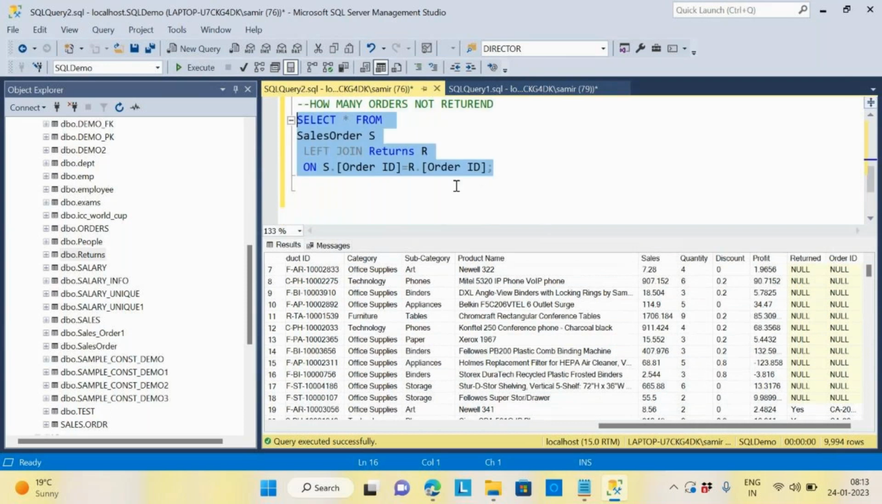Correct. So left means the table before this keyword. Before this keyword, what table do we have? This is your left table. And after the left, what table you have? This is your right table. The left join concept is it will take all the columns from this table, and the corresponding columns from this table.